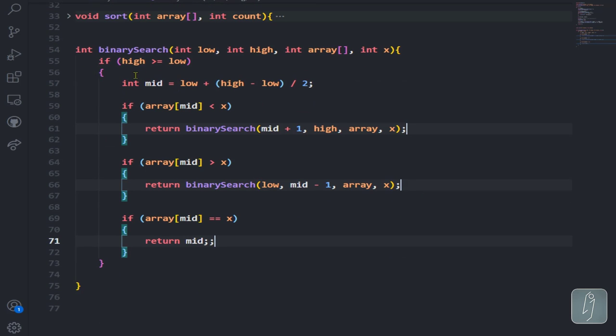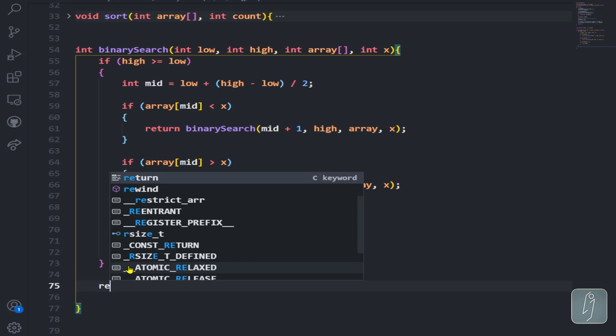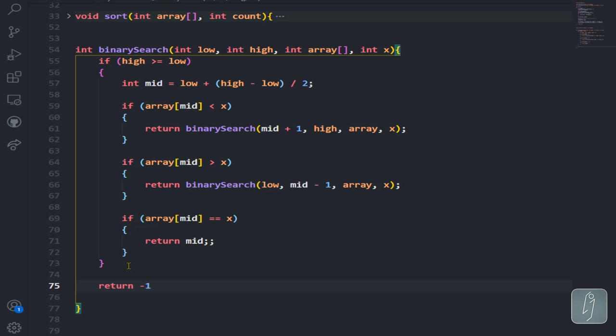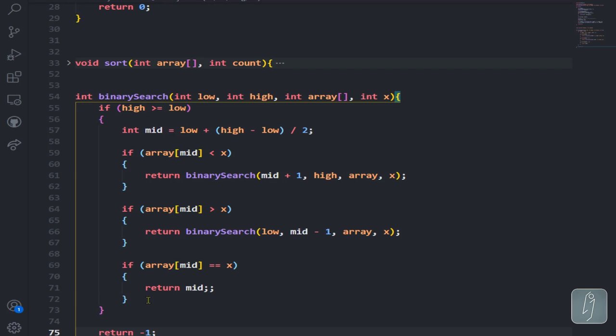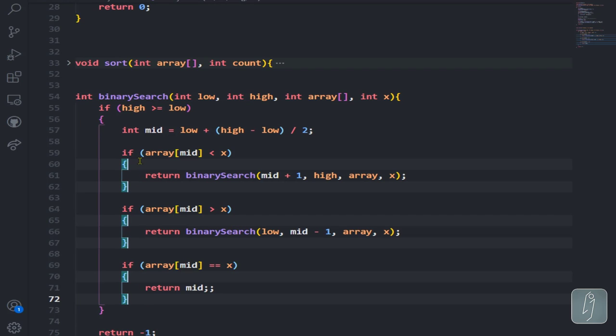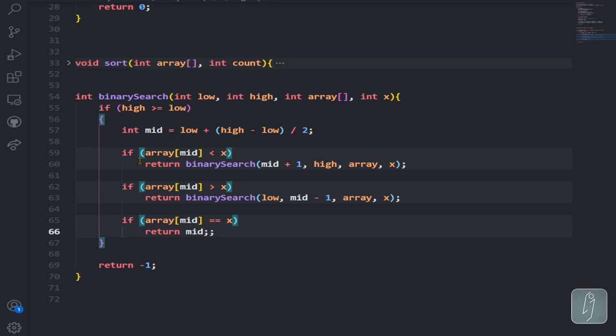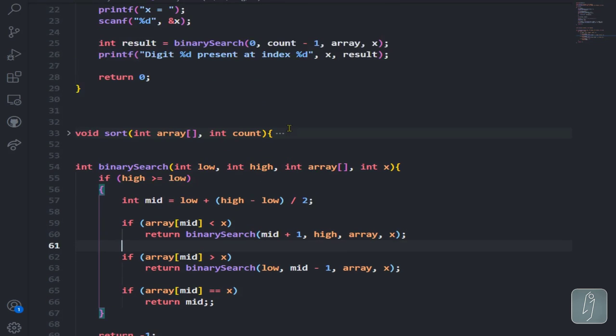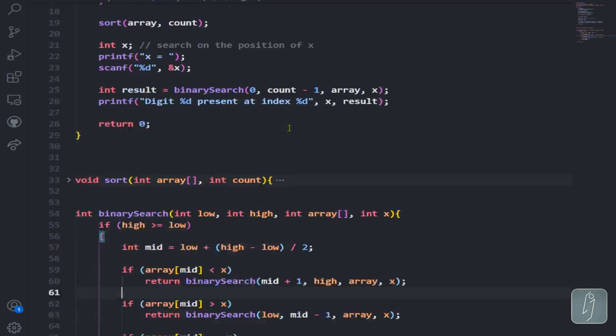So if the user did not enter one of the numbers that already exist in the array, we're going to return minus 1, for instance. Exactly like this. So I think there's no need for this bracket because the code is clear. And so let's give it a shot. I'll run it and see what's going to happen.